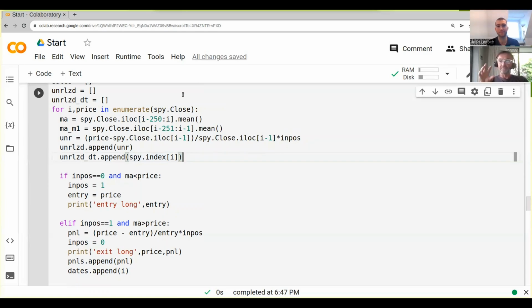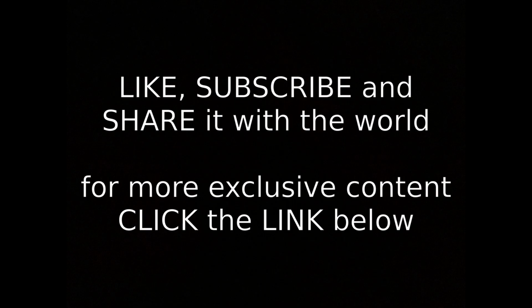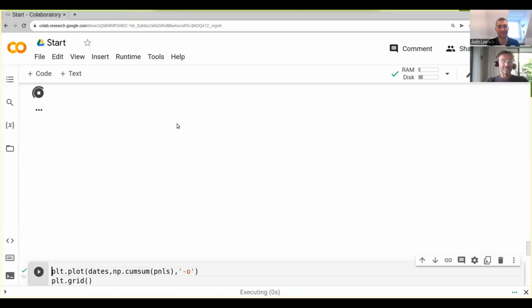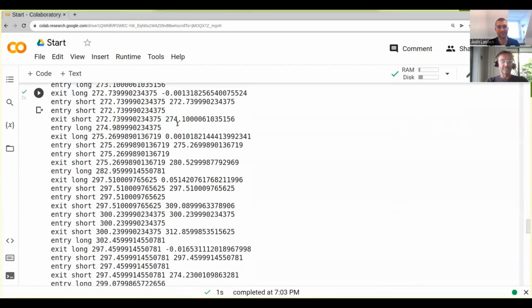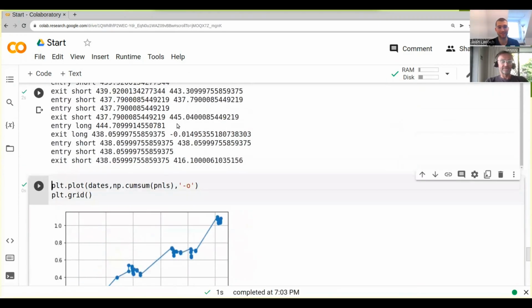When you build backtests, this can easily go wrong if you're not really careful, because you think, well, if I put it above or below, what difference does it make? Actually, it makes a huge difference. So let's see if this runs, and then we can maybe plot it. So it's running, it's producing a few entries and exits.